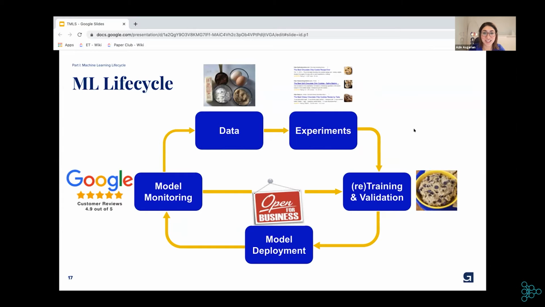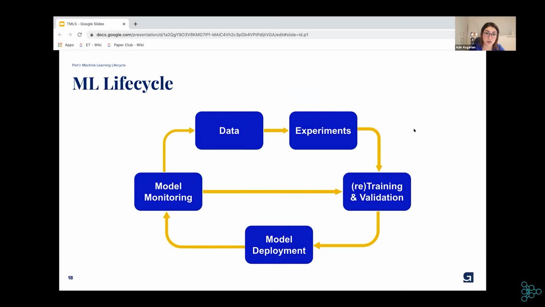But going back to the concept of machine learning, so now we know the different components of the machine learning lifecycle. And the next question is that now that we know these components, how can we make each of these components more efficient? And with that, I'll pass it to Chris to talk about the first two components, data and experiments.